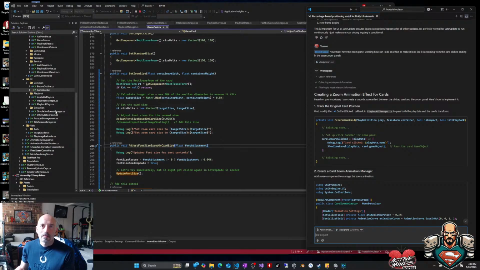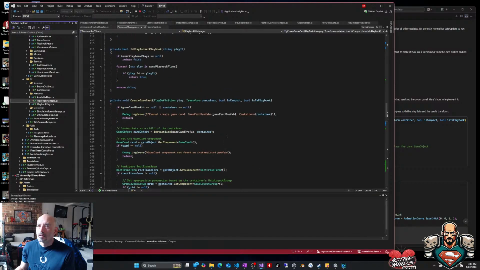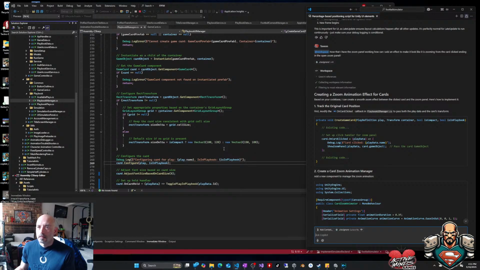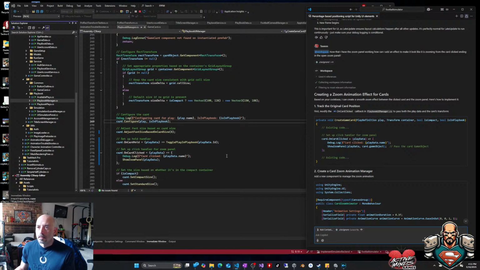Playbook UI Manager. Let's go to the Playbook UI Manager. Create game card. Don't I have that? Set up card handler for zoom panel. So am I doing something different? Oh, it's passing two things back to the zoom panel. It's adding this item. All right.